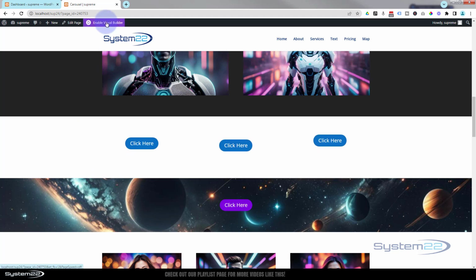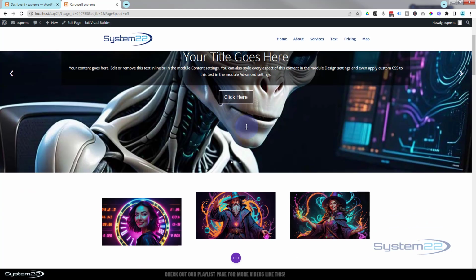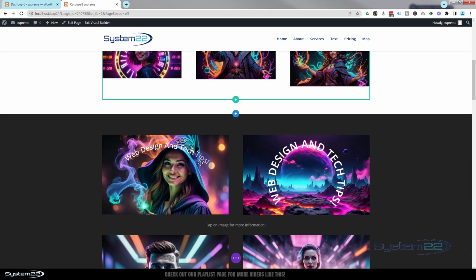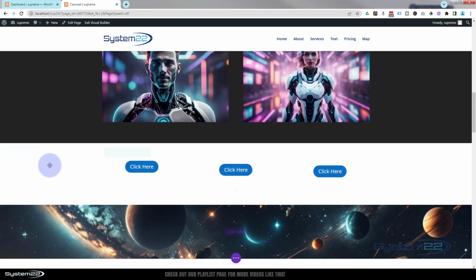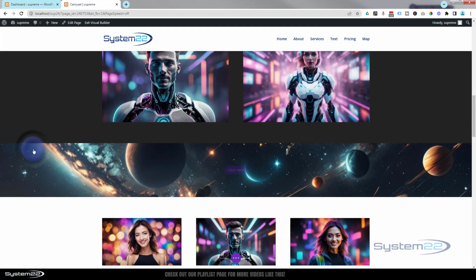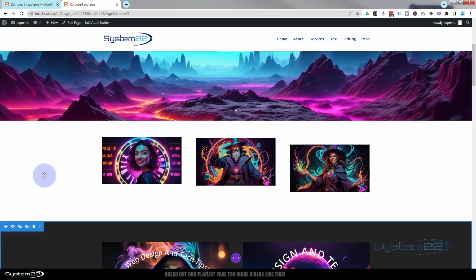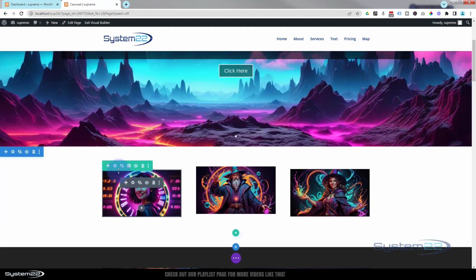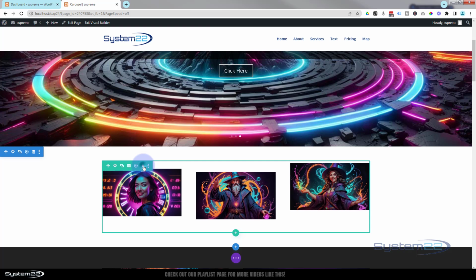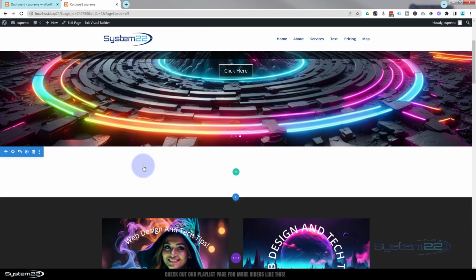I'm going to enable the Visual Builder. Great. And once enabled, let's go down to where we want to work. Let's go down to those buttons. Let's delete this whole section here. Let's also delete the row that we got these floating images in, and we'll start from scratch.